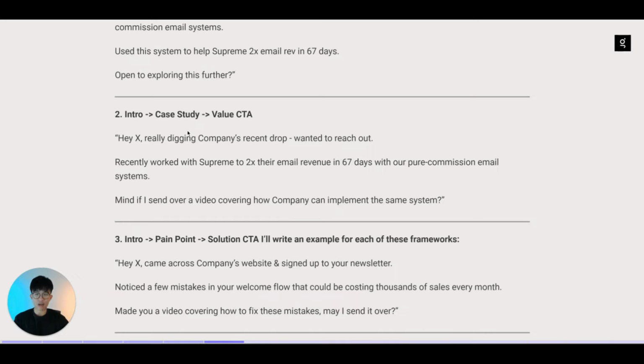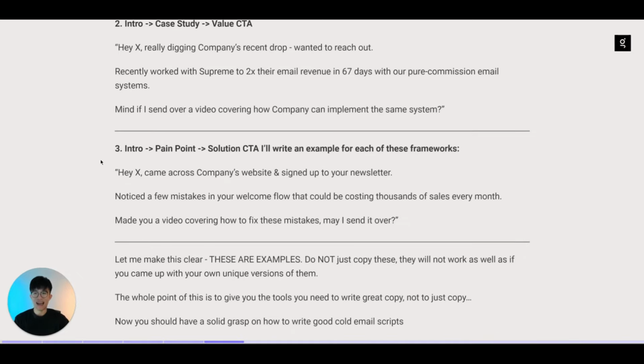This is the second framework, the intro, the case study, the value CTA. For the purposes of time in this video, what you can do is pause these videos and read in more detail. So the second framework is intro, case study, and value CTA. Pause it, continue. Framework 3 is intro, pain point, and the solution CTA. So I'll write an example for each of these frameworks, right? So intro, pain point, solution CTA. So this is the third framework.